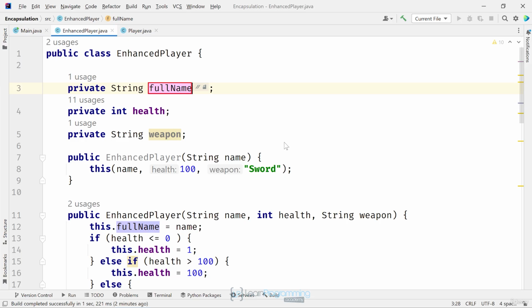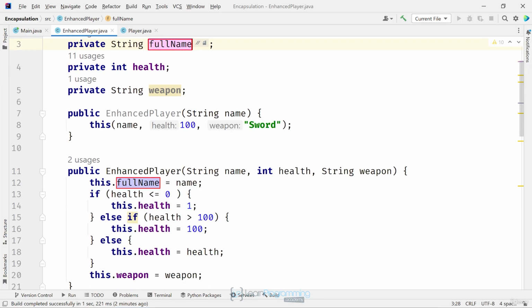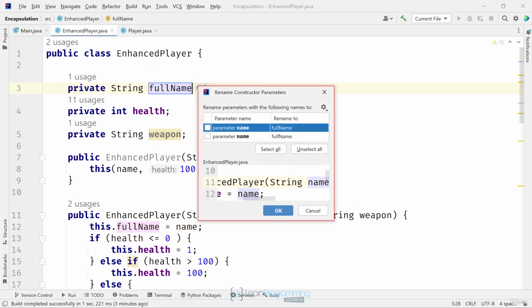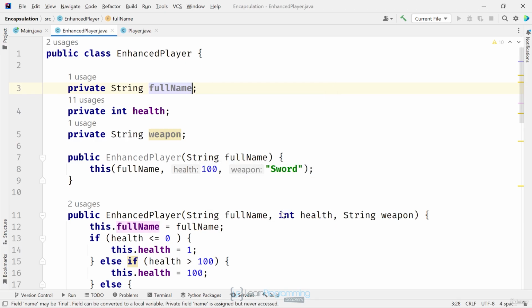You see it turns pink. Before hitting the enter key, I can scroll down and see every instance of name has been replaced with full name. And if I press enter, I get a pop-up that asks me if I want to change the parameter names of the constructors. And this really is up to me. But this time, I'll select all and hit OK, and it changes the name to full name in our code.